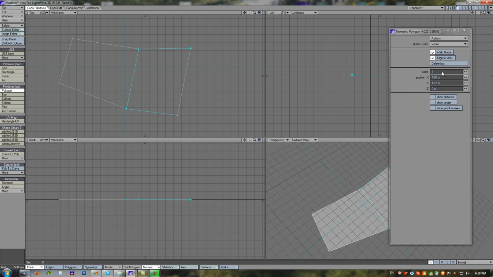The position of each handle is accessible through the numeric panel, and we can show distances, angles, and point indexes in the viewport.